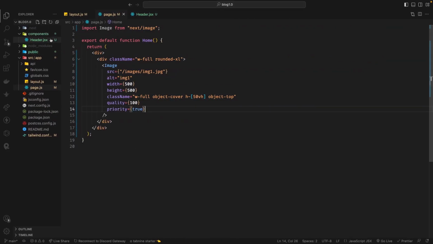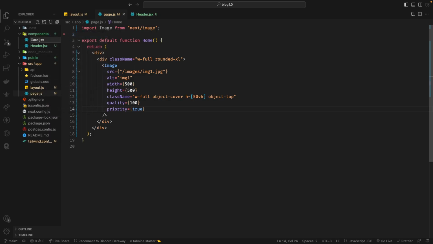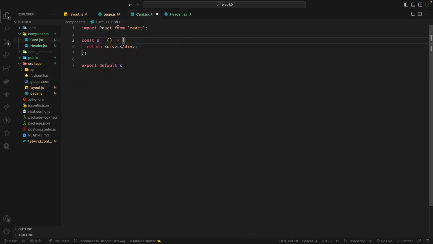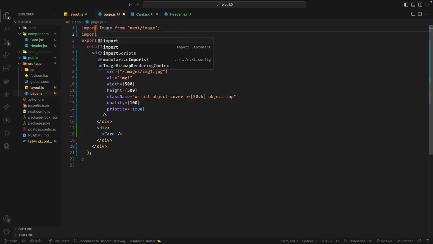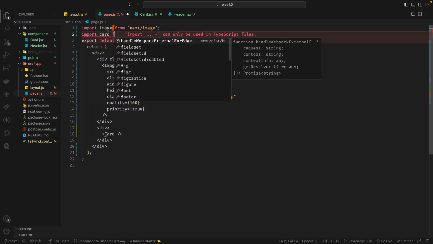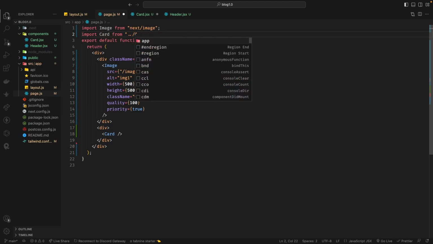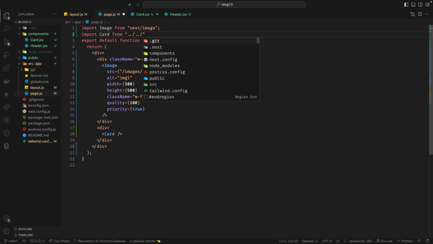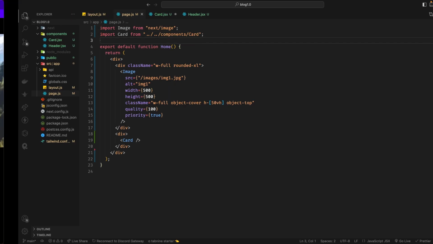Come to this point, let's create a card component right here. New file, name it card.jsx, and then import the card in our home page. At this point, I'm going to create a div and then import my card just like this, and make sure you import it, right? So right here, import Card from, make it a capital C, from ./components/card, just like that. Save it. Now come to this point.